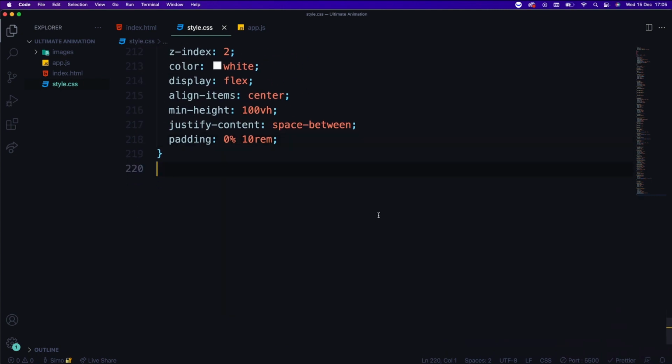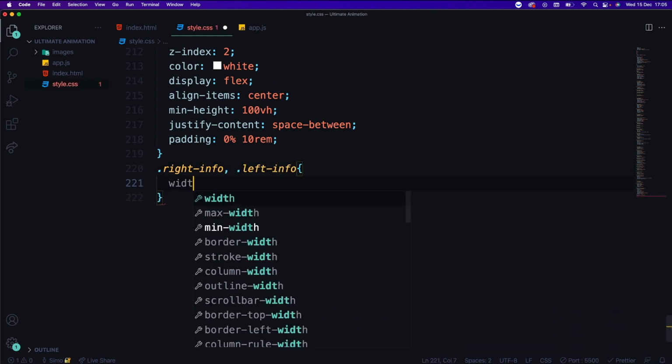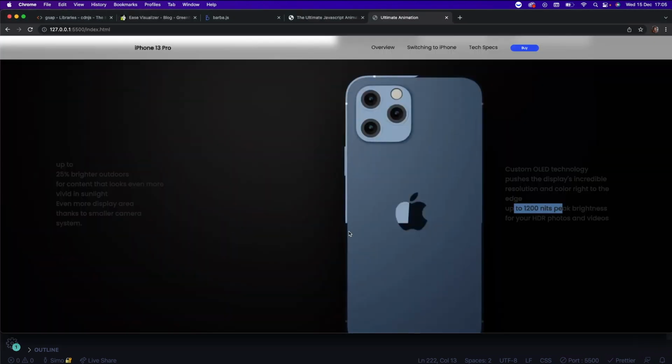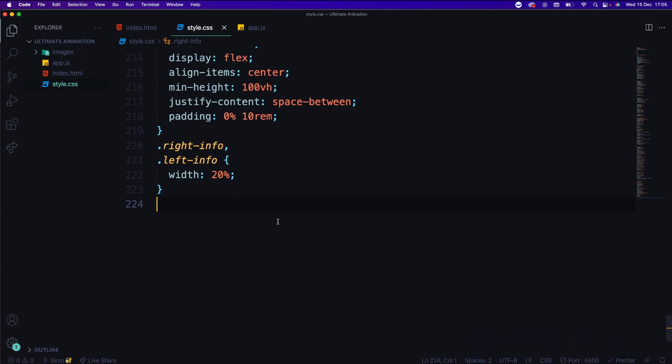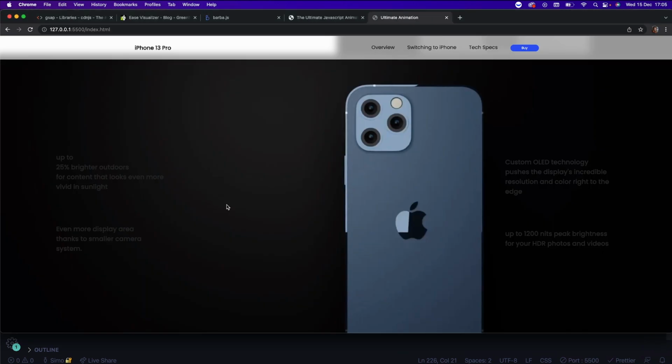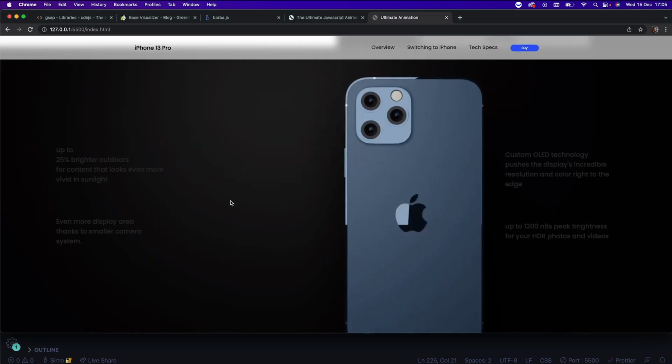Then what I'm going to do is grab the right info and left info, just make the width a bit smaller. So I'll do 20% just to make it like that. All right. And then what I'm going to do is grab left info H3 and right info H3, just add a bit of padding to them top and bottom. So 0 rem and 3 rem on top and bottom, just to separate it up nicely like that.